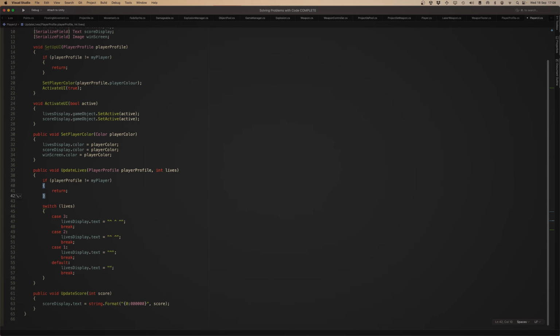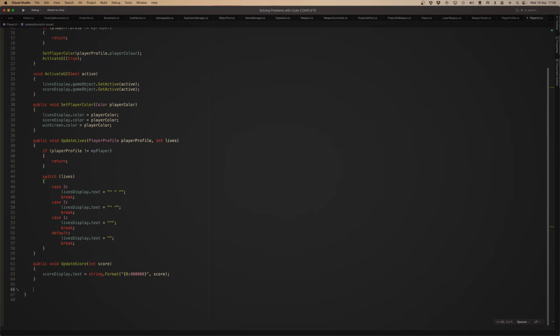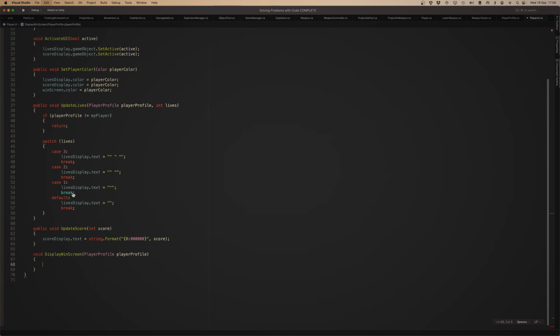Finally, I need a function to display the windscreen if this player has won. So I'm just going to add a function for that. I'm just going to put it in here. So it's going to be void display windscreen, player profile, and I'm going to do the same check again. Whoops. Where I'm checking if this player is my player, and if it is, windscreen game object set active true.